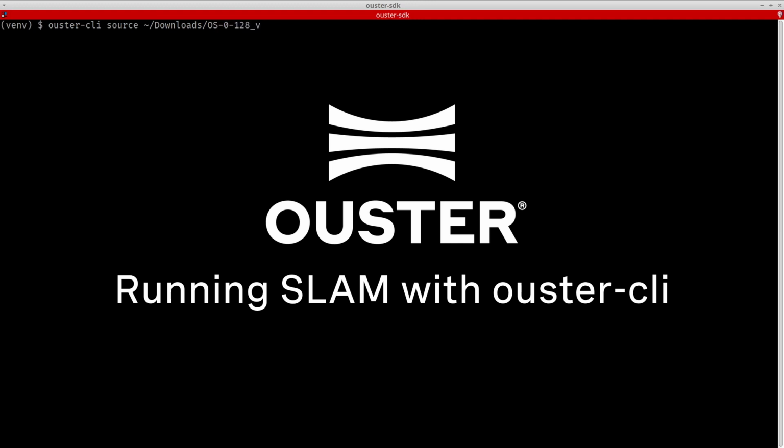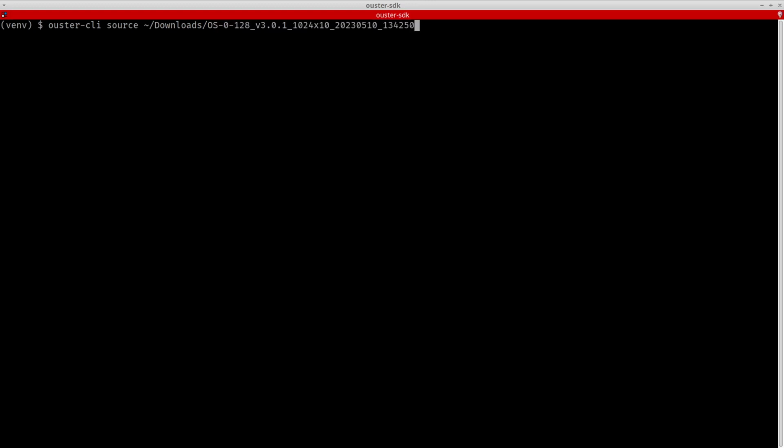In this version, Ouster CLI, which already gives you the ability to record and visualize LiDAR data from Ouster sensors, now includes a plugin that computes trajectories from LiDAR data using SLAM. It's super easy, and I'll show you how to do it yourself in this video.